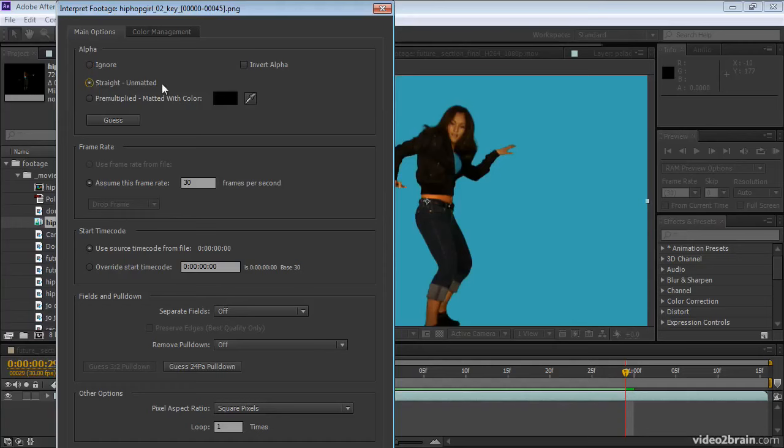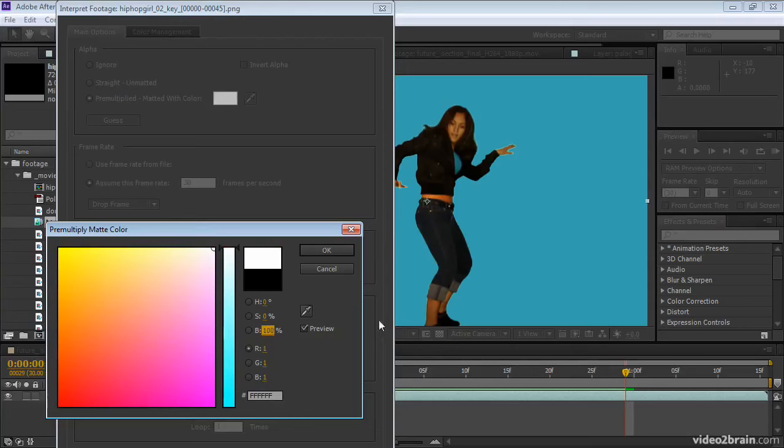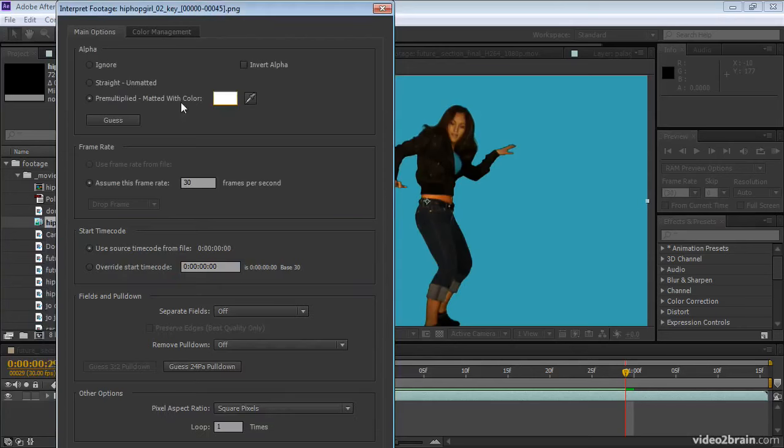Straight is what After Effects guessed on its own, but if this is wrong, we can tell it to choose pre-multiplied, matted with color. Now notice when I choose this and have pre-multiplied with black chosen, there's a white halo in the semi-transparent areas. If I change this to pure white, so that we say that it's matted with white, then we get a black halo. And that's because this wasn't actually matted with a color at all. So straight was the right guess. So After Effects got that right, so we'll leave it as it is.